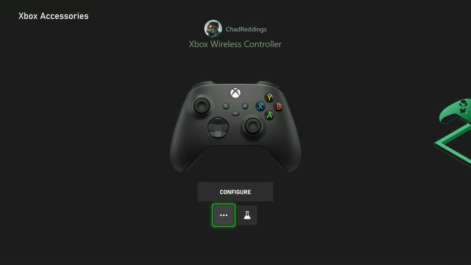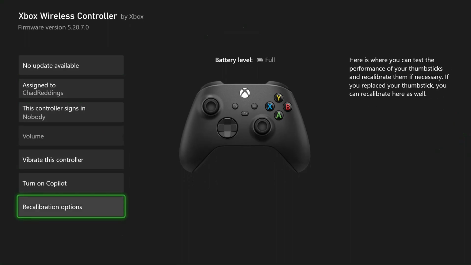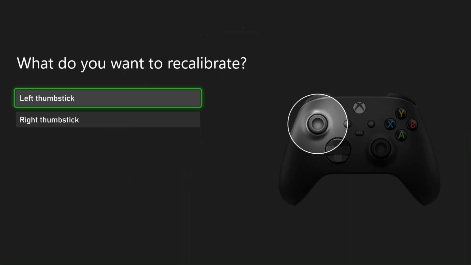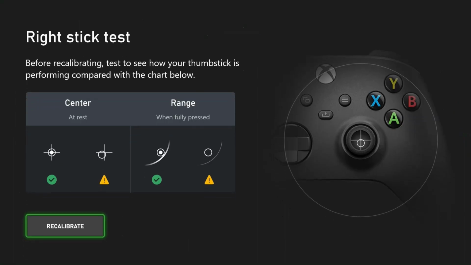Now from here, we're going to go to the three dots, which is more options. And if you go down to the bottom, we have this new option. So we're going to open this up and you can do both of them. We're just going to do one in this example. So let's select the right thumbstick.